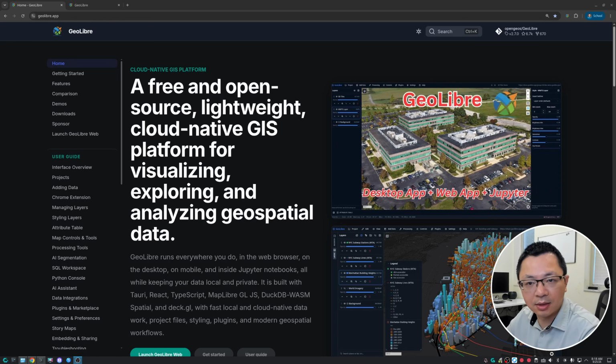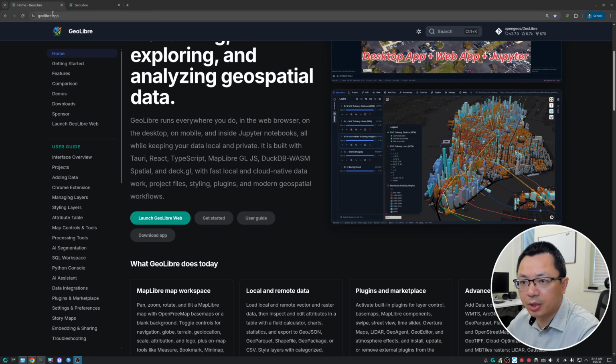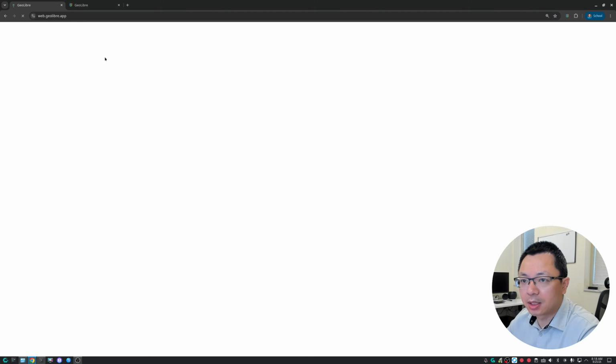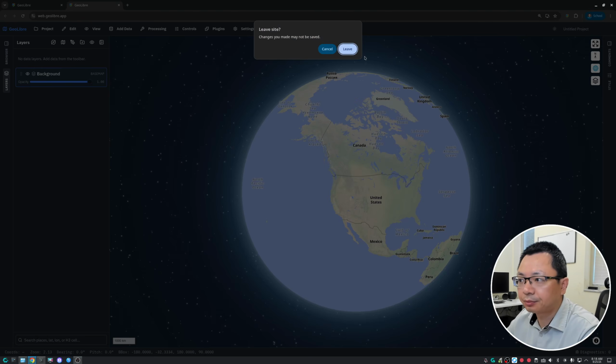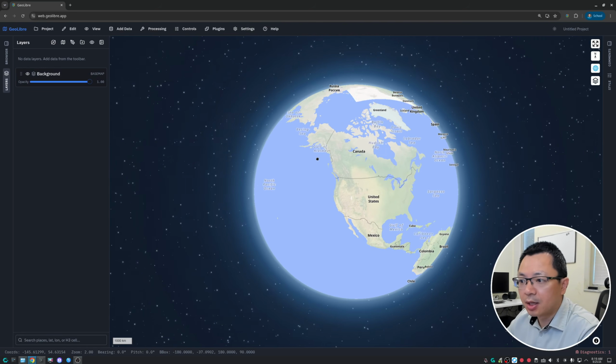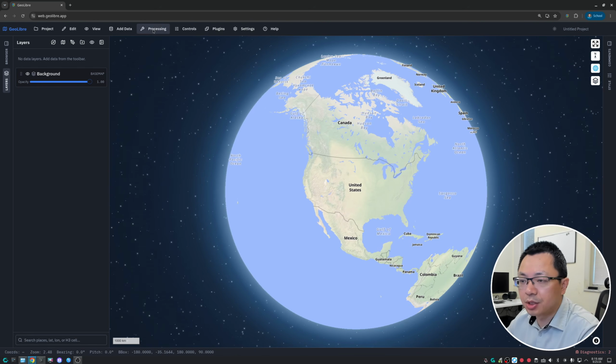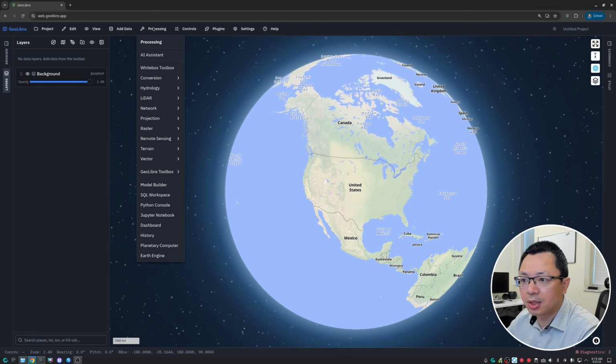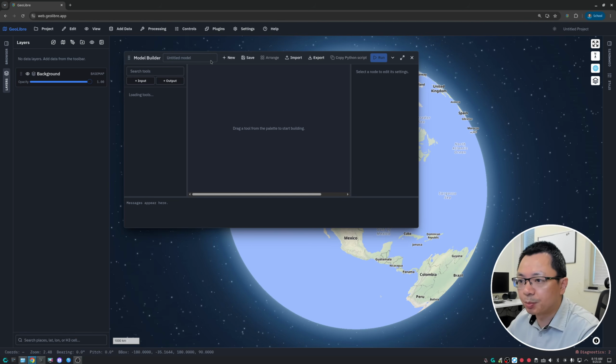And let's get started. First, you need to go to the GeoLibre website, geolibre.app. Then on the homepage, just click this Launch GeoLibre web, and then it should open this one in your browser. So let me close the previous one. In here, you only need to just go to the processing menu here. Then go to here, model builder. Just click this one. Then it should pop up this one.